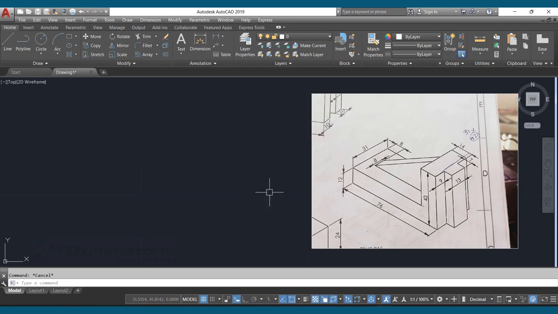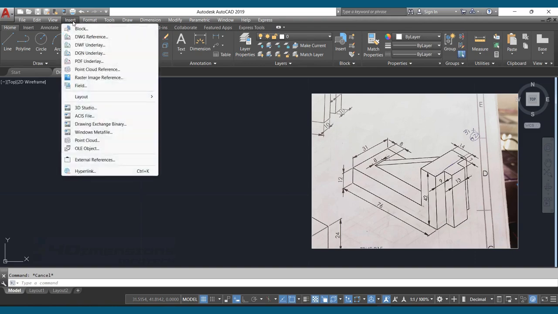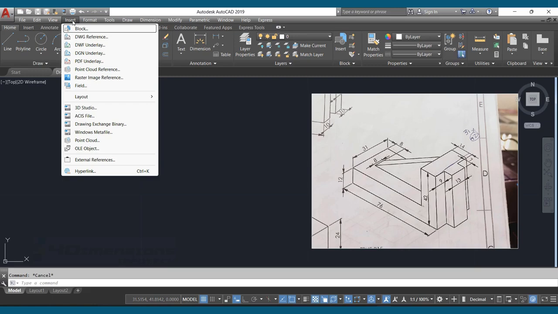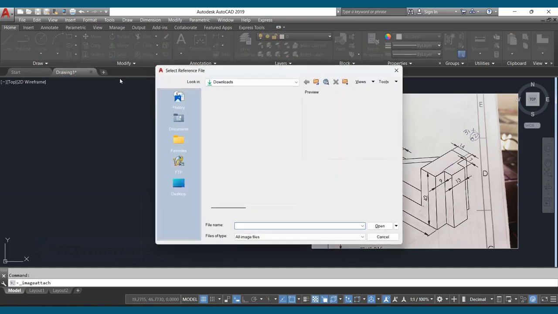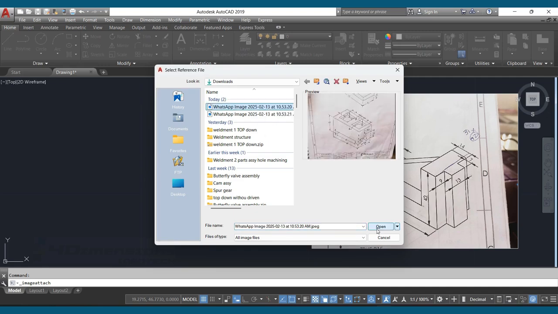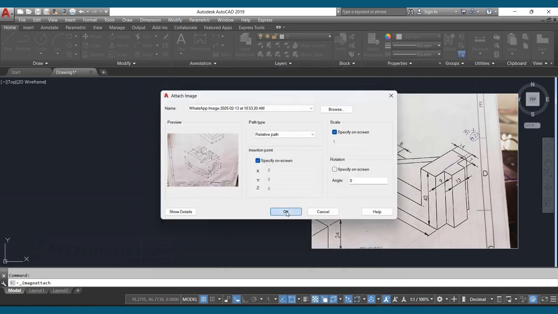We can insert any image in AutoCAD by using this insert command. This is the menu bar, and in the menu bar we can use this option, that is insert, and we have this command, that is raster image reference. By using this command, you can browse the paths or files you want, maybe images. Those images can be opened here. So I'm going to take another image here, say open, say OK.